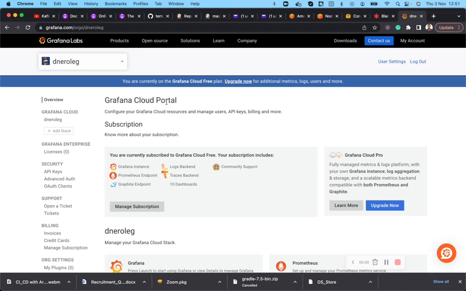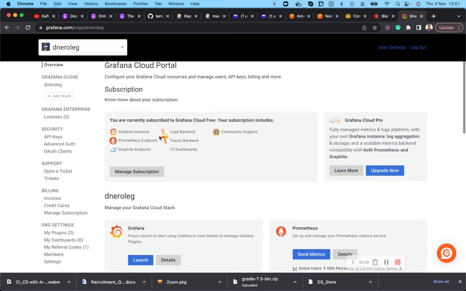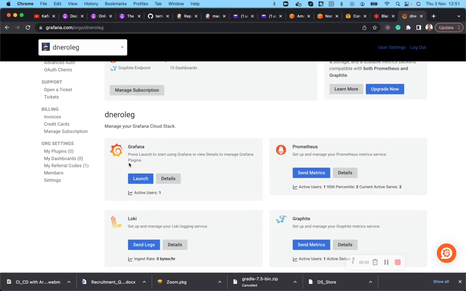Alerts, the most important part of the entire process of monitoring, are integrated into Grafana Cloud. So all you need to do is come down here, go to Grafana and click on Launch Grafana.